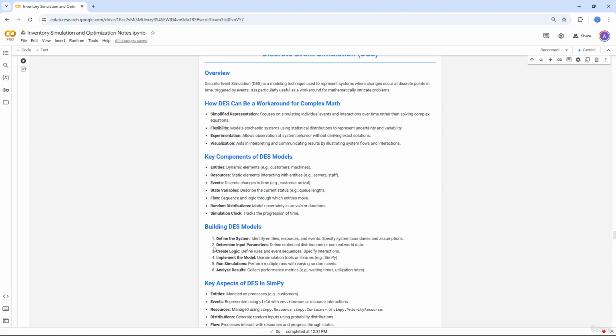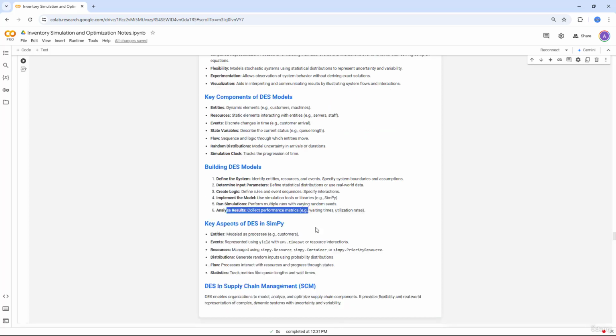Generally speaking, the process for building a DES model is to first define the system, define its entities, resources, and events, and specify system boundaries and assumptions. Then we look at our input parameters and define the distributions for those. We'll create the logic and implement the model using tools such as SimPy. We'll run the simulations, and then we'll analyze the results.